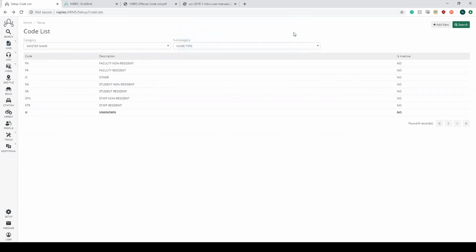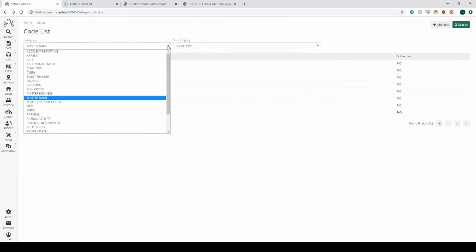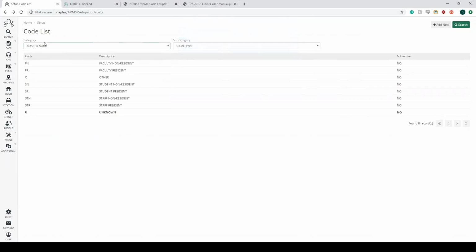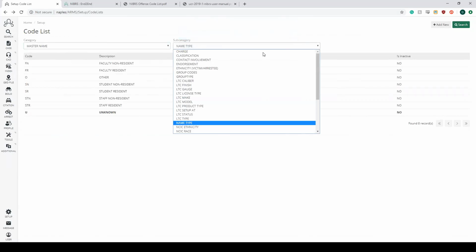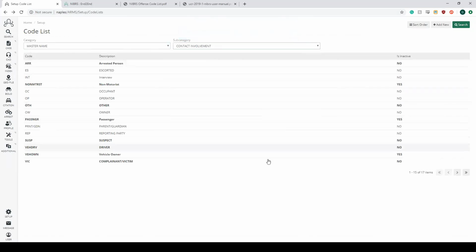Again, you don't have to set this up. Instead, if you don't set it up, then whenever you're doing your NIBRS review for the victim or the arrestee, you do just have to put the resident status of them. All right, and so for our next one, we're going to stay in master name for category, and then we're going to go to contact involvement.